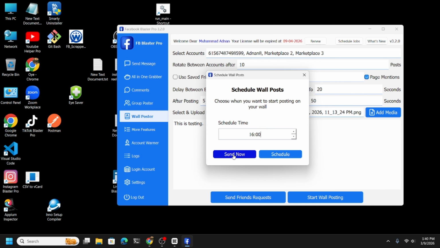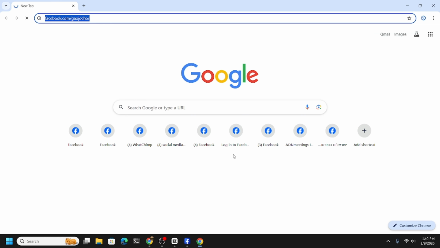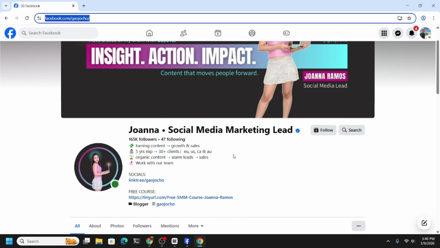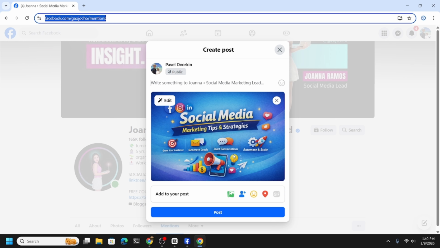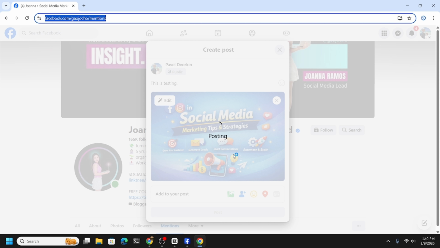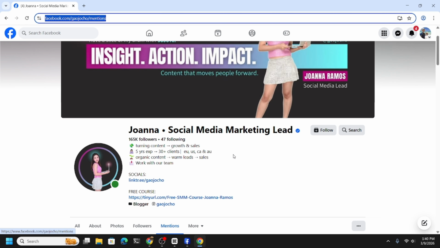We will try the schedule later. Let's click on send now, and it will start going to their profiles. For example, this page has 165k followers. Our post, whatever we are mentioning here, will be very worthy to try. So for example, we go to their page, we go to mentions, and we post the stuff that we want to post.